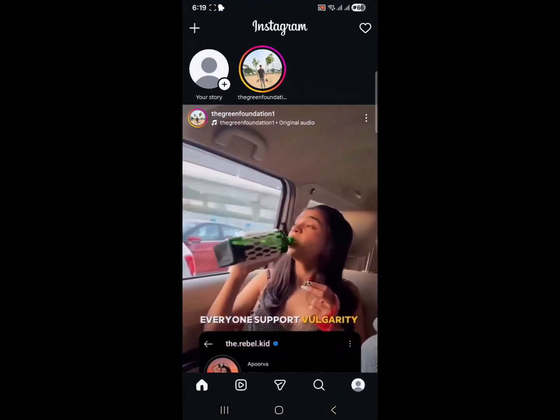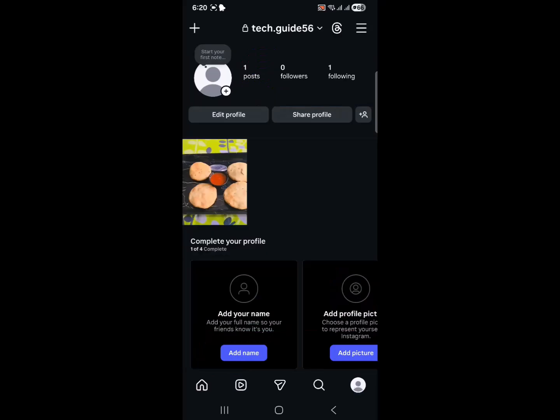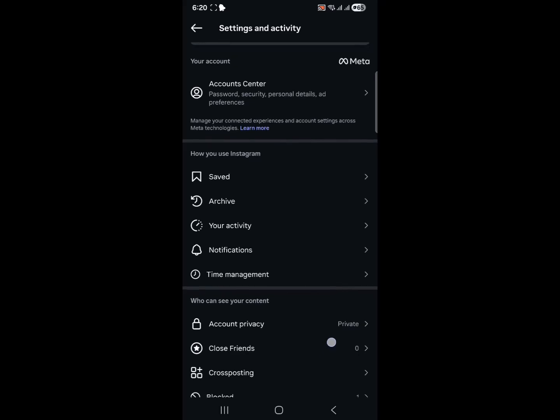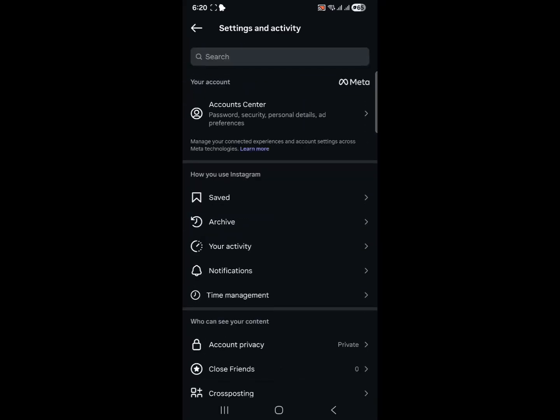So open your Instagram, then at the bottom right corner, click on the profile icon, and at the top right corner, you will see the three parallel lines. Click on that, and then we will scroll down and you will find your activity.